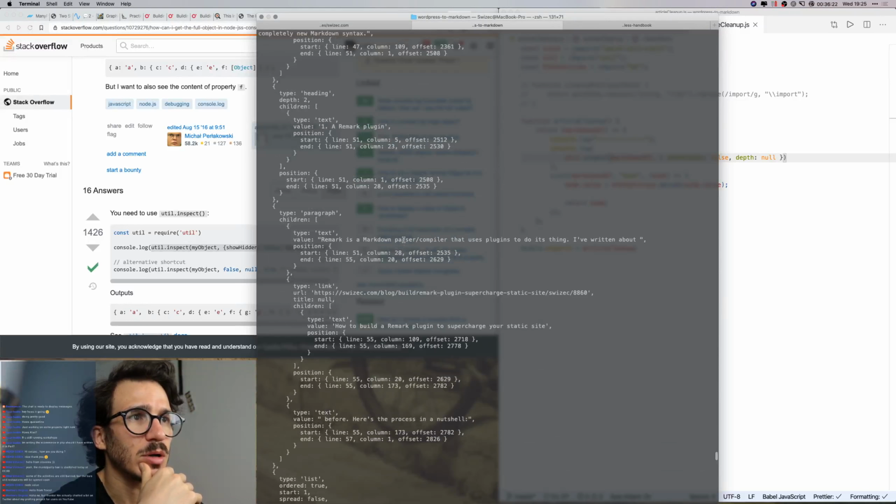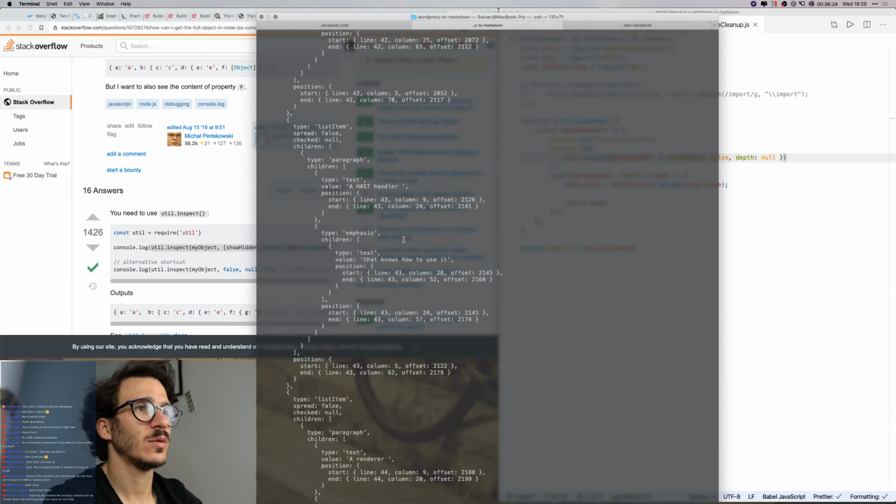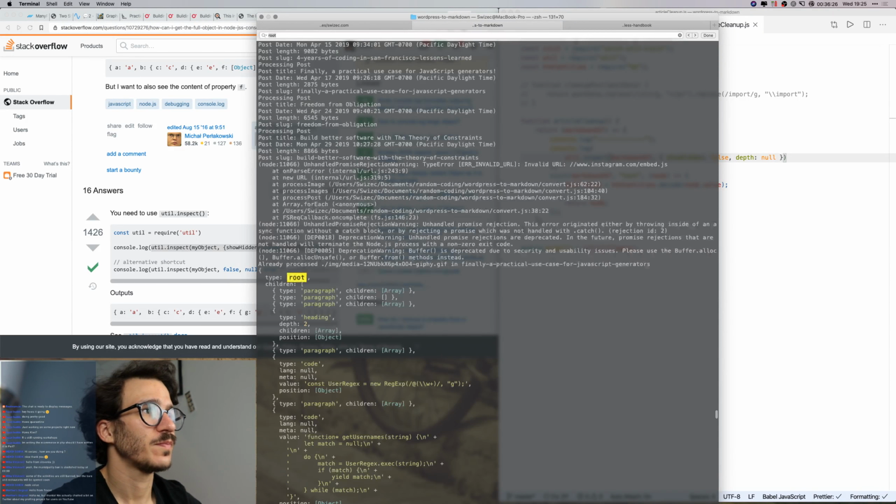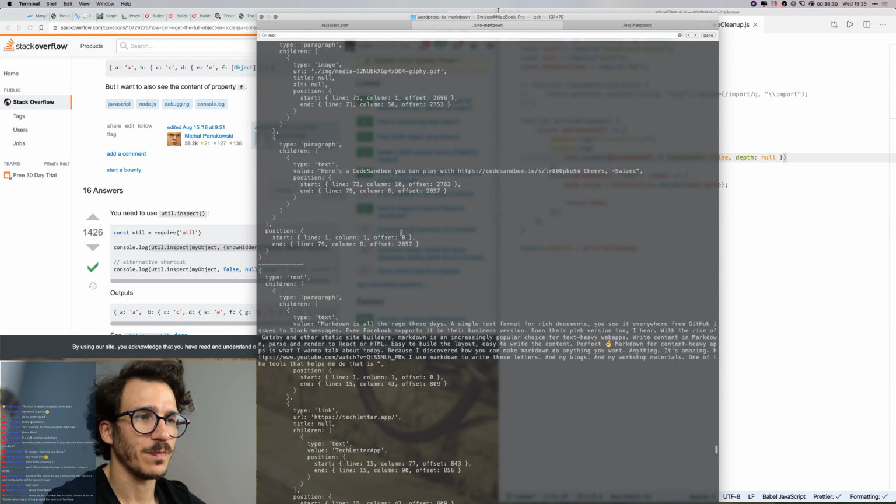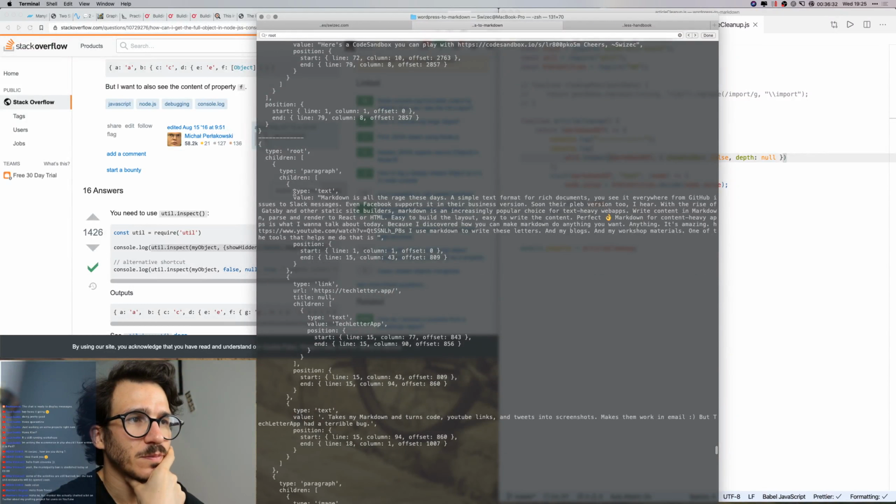Yeah, come on. Oh, you know what? I can search for root. And go backwards, and there we go. So we get a value markdown. It's amazing, HTTPS. So this is not escaped. Interesting. Value markdown is all the rage these days.